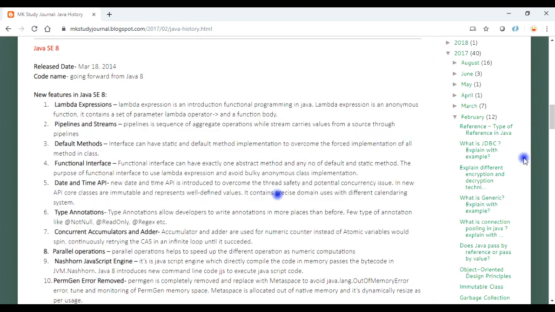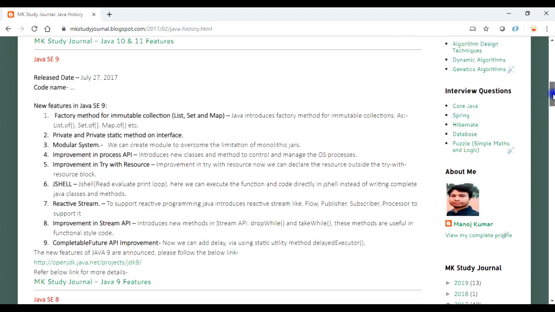Let's move to Java 9. So here these are the features of Java 9. Basically the first one is the factory methods for immutable collections. Earlier to Java 9 we used the Collections unmodifiable methods to create an immutable collection. Now we can use List.of, Set.of and Map.of to create the immutable collection.